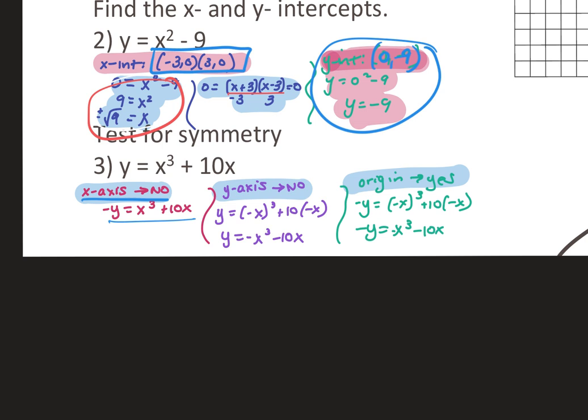Plug in -x for the y-axis symmetry. And on the -x to the third, it changes that to -x. The positive 10 times -x becomes minus 10x. So part of them change signs, but part of them did not, which means it fails the y-axis symmetry.